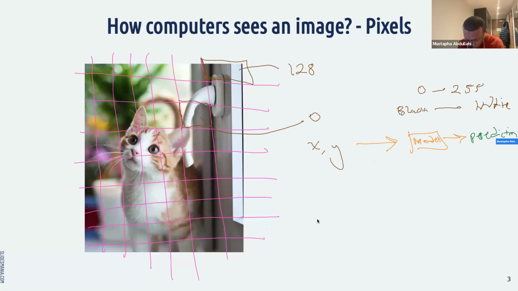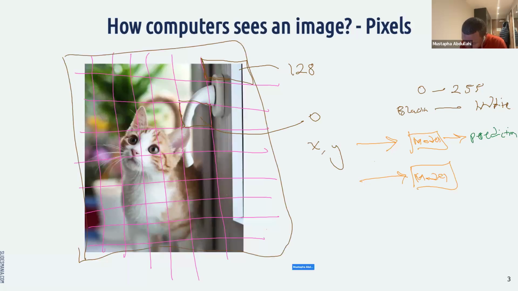But here in computer vision, it's a bit different. So instead of your X and your Y coming into your model here, what will be coming into your model is this array of pixels. So that will be your input into your model, and your model does some prediction from that. So that's the summary of computer vision.